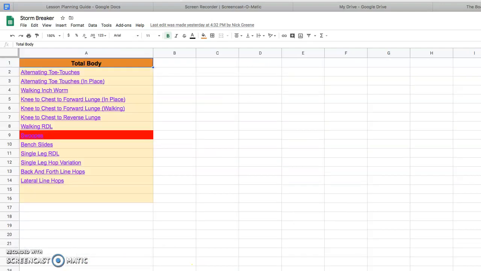First one is dynamic warm up. These are the exercises that can be done either in place or moving. So if we have you guys move up and down the gym in a warm up, these are some of the exercises that we do. If you notice, like knee to chest, it's in place and it's walking. So you can do it either way. So that's what that tab is.